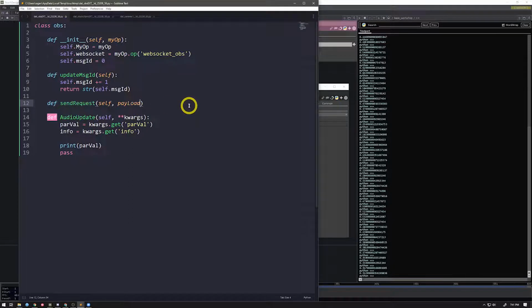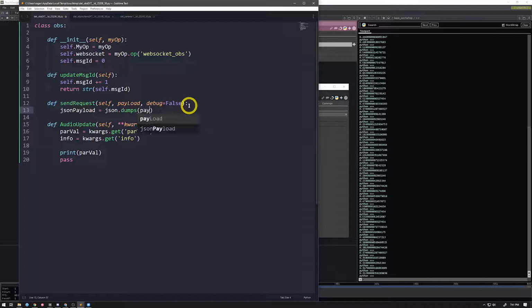Great, so that's going to be a little JSON or a little dictionary. And then I'm going to add a debug keyword in here, and I'm going to set it to false by default, because this will let us turn that on and off in case we need it. So our JSON payload is going to be json.dumps payload. Actually, I don't think we need that. For some reason, that capital letter looks weird to me. There we go, that looks better.